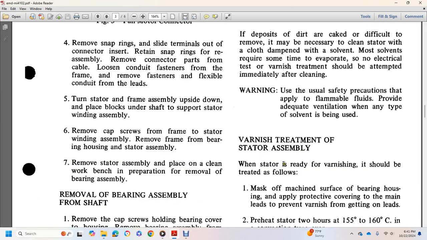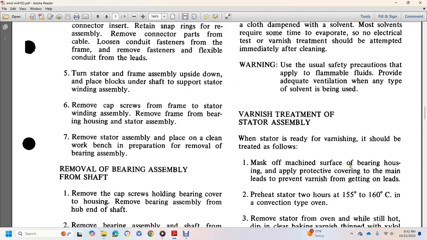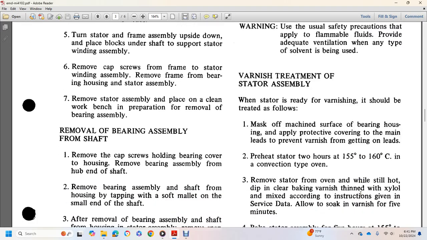Varnish treatment of the stator assembly. When the stator is ready to be varnished, it should be treated as follows. Place a mask over the machined surface of the bearing housing. Apply a protective cover to the main leads to prevent varnish from getting on the leads. Preheat the stator for 2 hours at 155 to 160 degrees Celsius in a convection type oven.